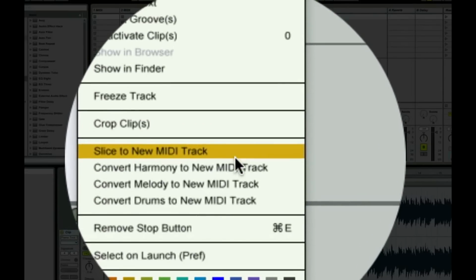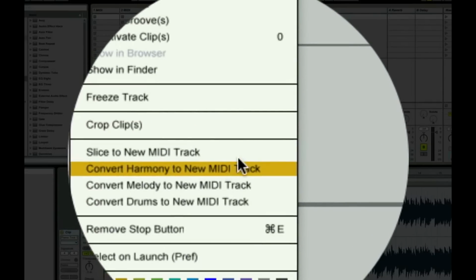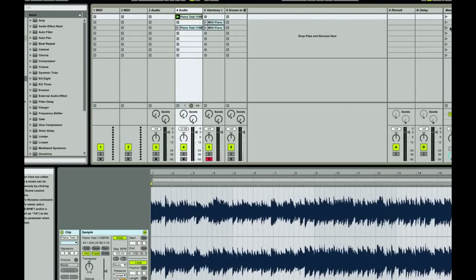But for this, I just converted to harmony. It takes a little while to process, but I already did that. So, here's the MIDI file now. And I should note that Ableton will detect that it's piano and it'll put it on a piano sound.